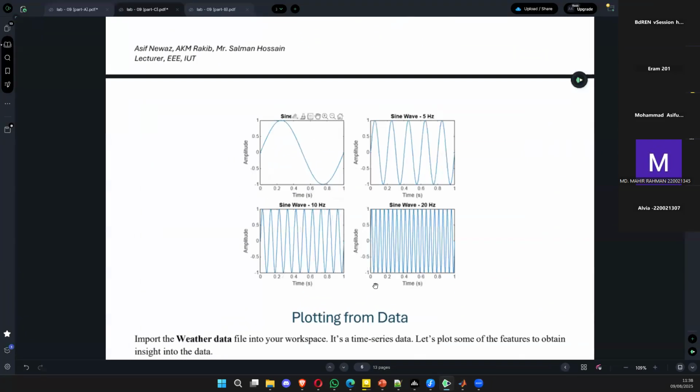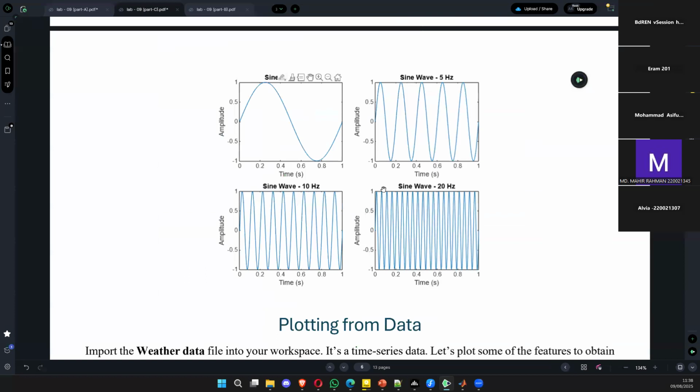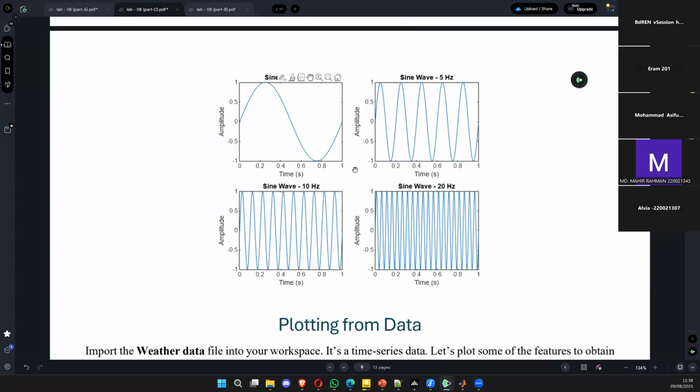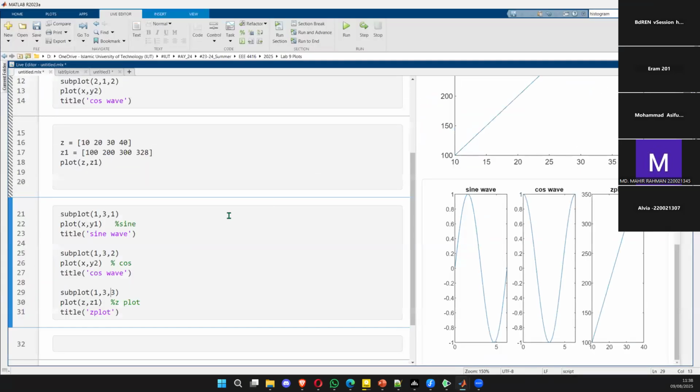So if you want to do this, what should be the values inside the subplot? If you want 2 by 2, exactly, 2 2. Clear? Okay, very good. So this was your subplot. You can actually plot these curves in this way also.